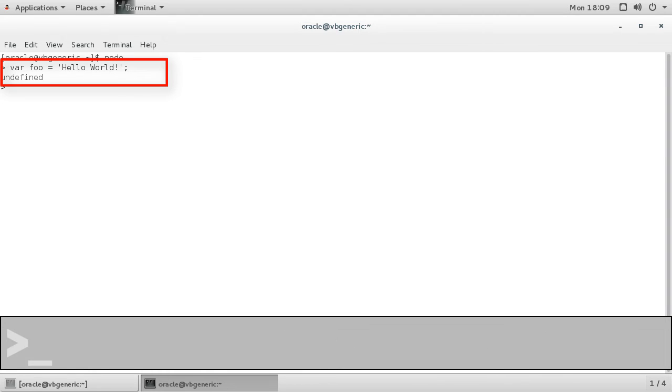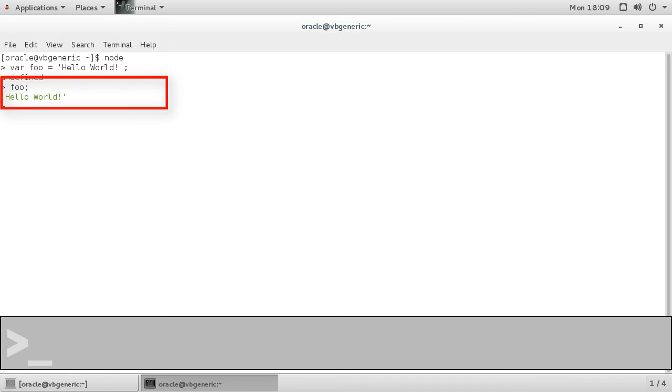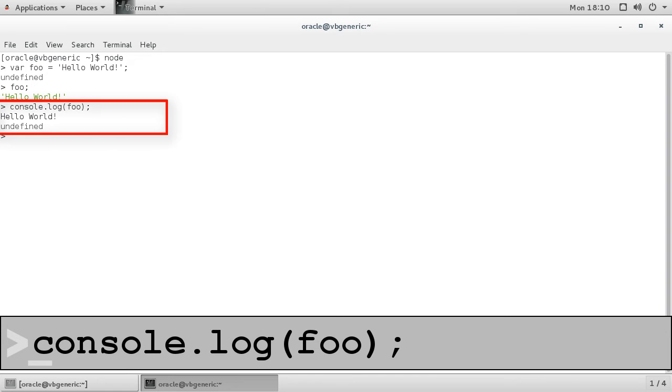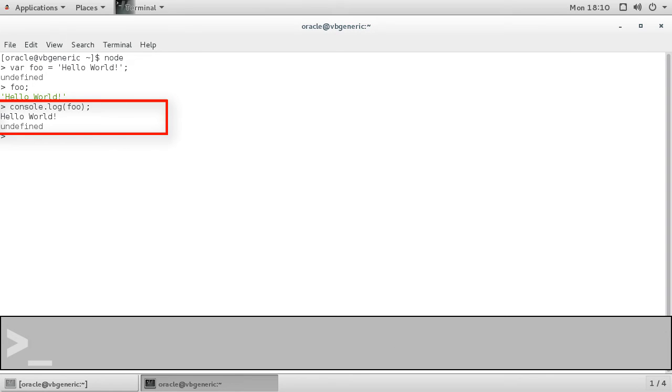Undefined is printed on the screen, as the entire expression resolves to nothing. Now, if you type the name of the variable, foo, hello world is printed on the screen. This is because everything that you do in the REPL will be evaluated and printed. In Node.js, to print to the console, you use console.log. Running console.log(foo) prints in the console hello world, and since the function itself returns nothing, the REPL prints undefined.